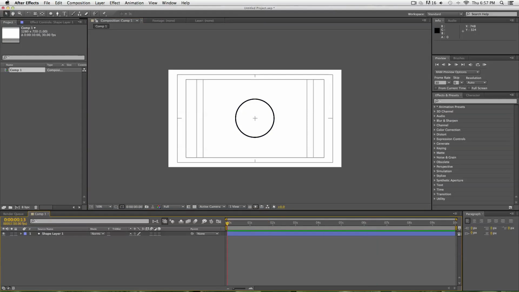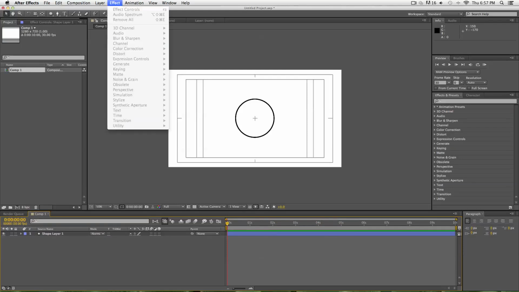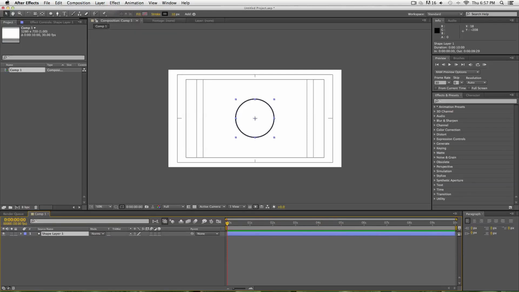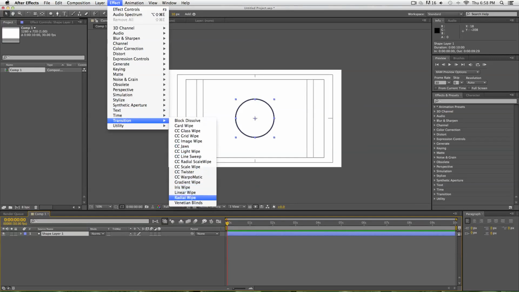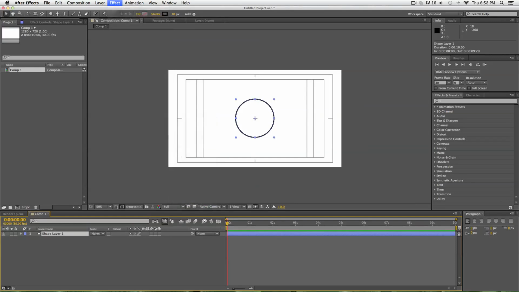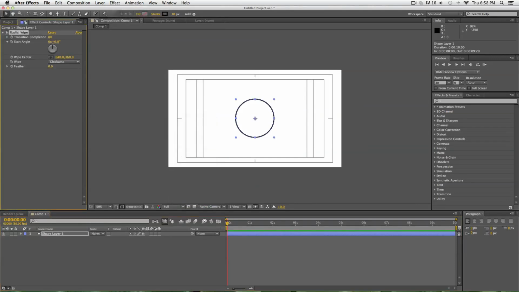So now we don't really need this. So it's just like a plain circle. There's no point to it. So what we're going to do is go to the very beginning, right there. And you're going to want to go up to Effect. Make sure you select this. And then go on Effect, Transition. And then click, I think it's Radial Wipe. So you'll see the Radial Wipe thing come up here. And so you're just going to want to keep it at the beginning.